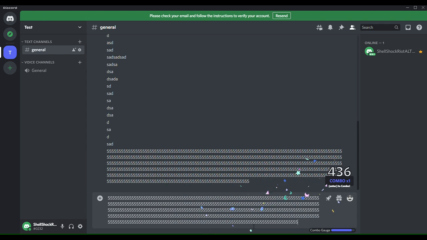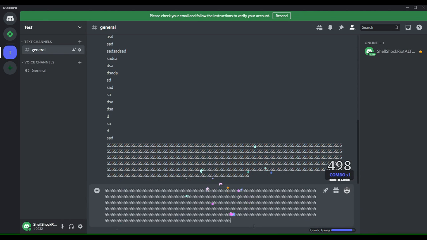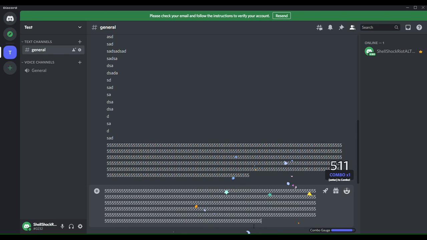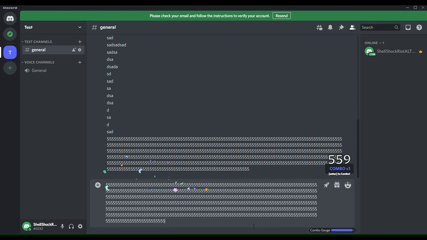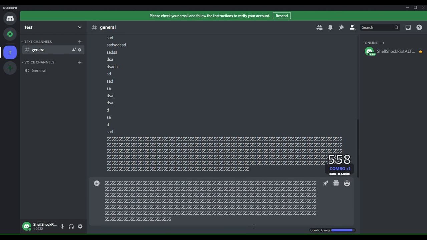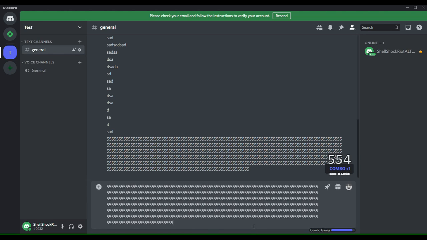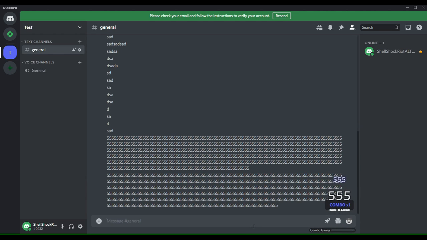You can keep spamming it after. Let's say I go to 562. I can let it go down and then I'm able to hit enter. As soon as it goes to 555, I'll be able to hit enter. But if it goes too far down, you can keep spamming it until it goes high enough. You can wait. As soon as it gets to 555, hit enter.